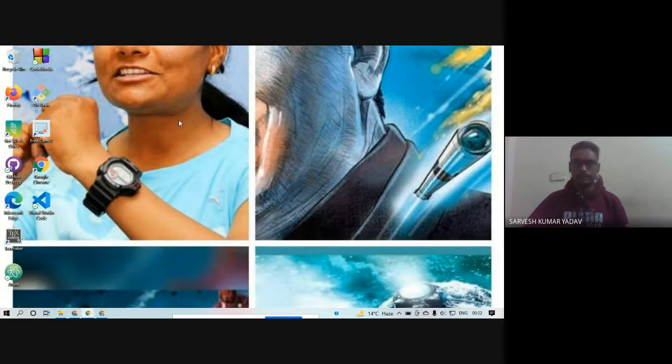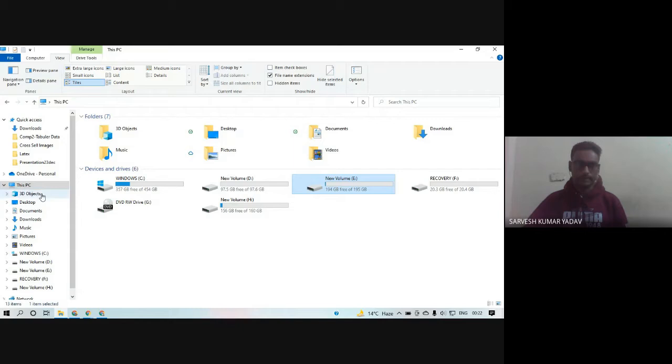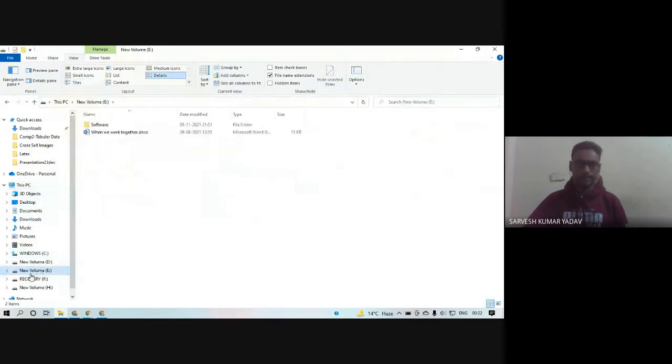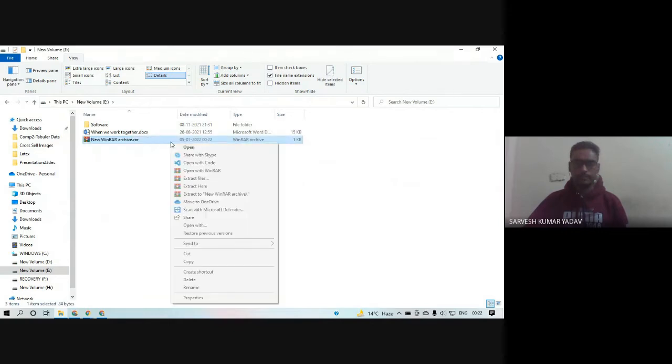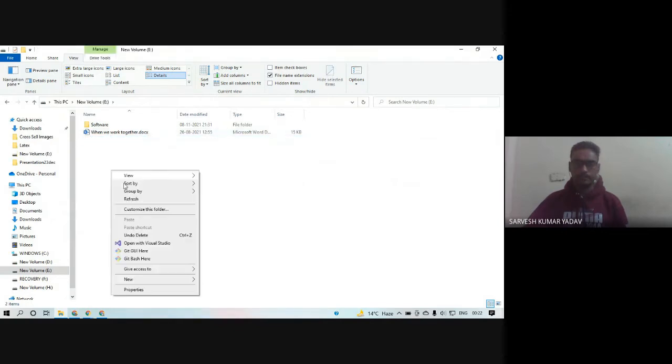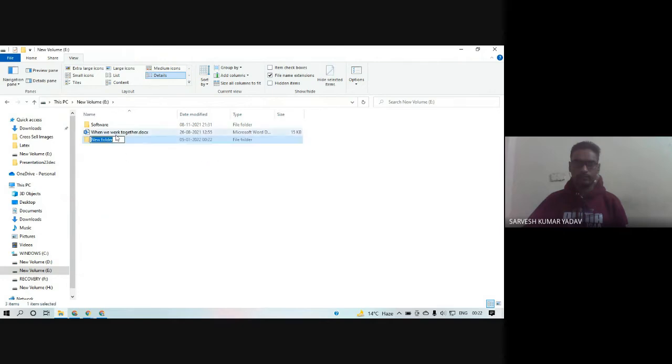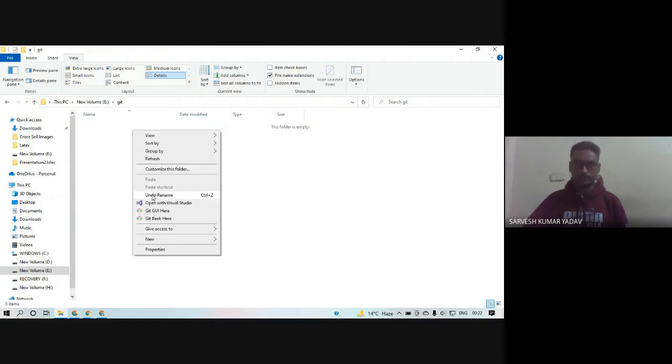For setting up this Git version control system, I have to initialize a directory where I can keep my projects and my files, and I can track the changes over time in the directory or in the files. So I am going to the file manager. I am initializing this E directory for our Git version control system. I am creating a new folder here, Git, and I want to initialize this folder for version control.